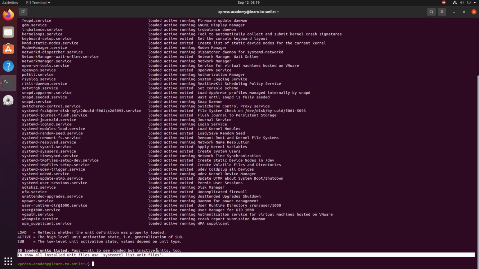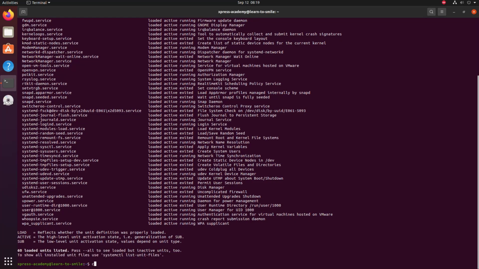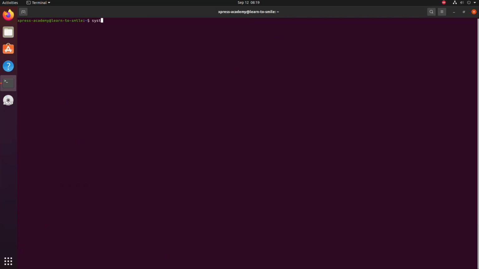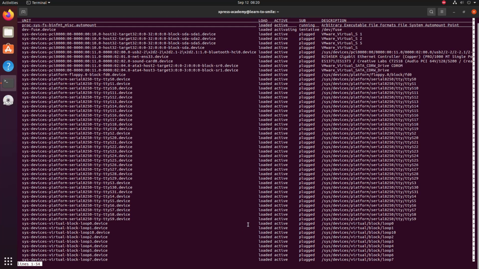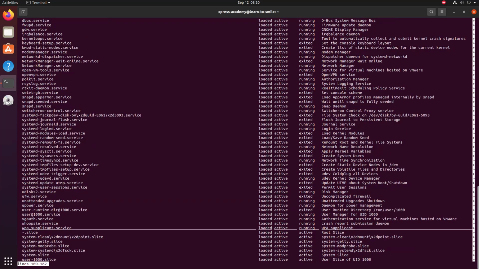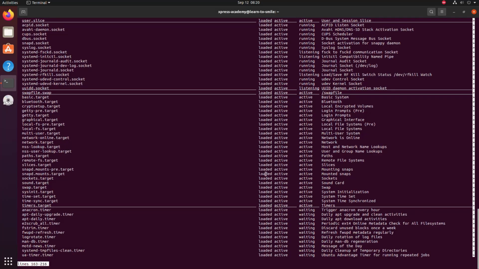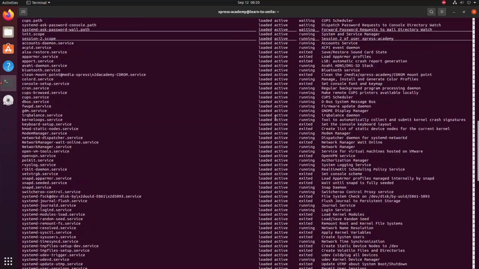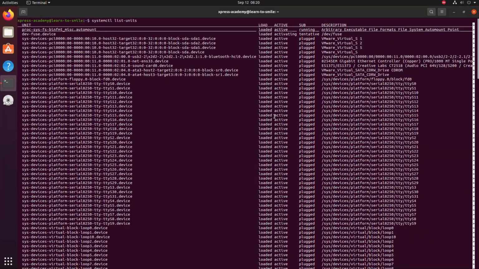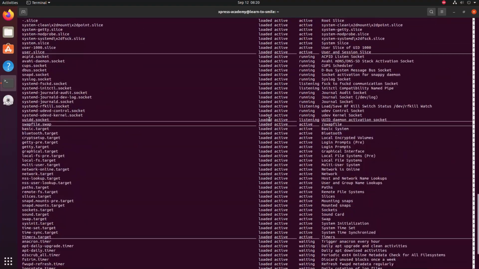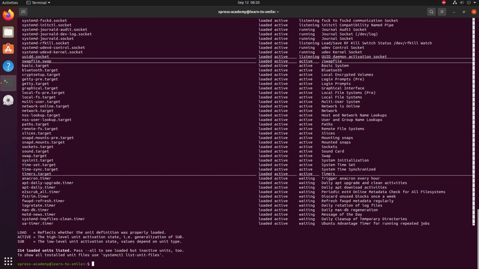Reload and restart. Made some changes? Use systemctl daemon-reload to update the system's memory. To restart the unit, use systemctl restart unit name. And if you want to see what's going on, use systemctl list-units. It's like a guest list for your system services.